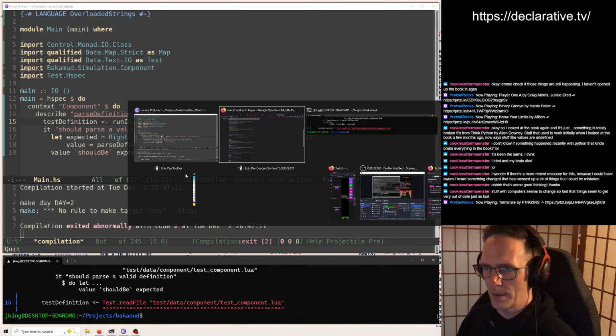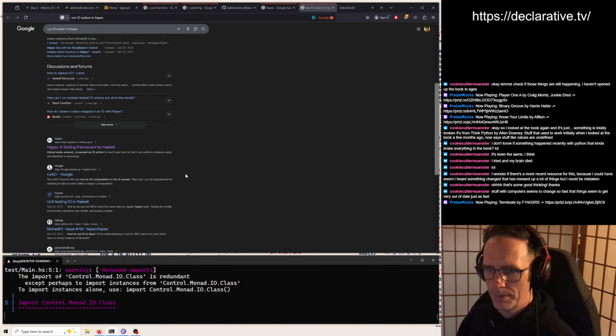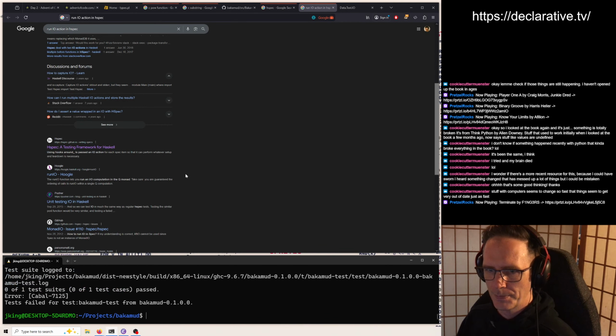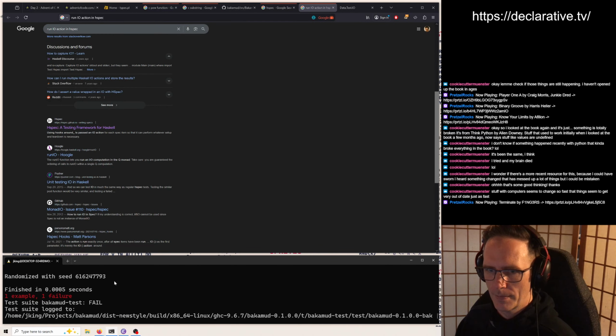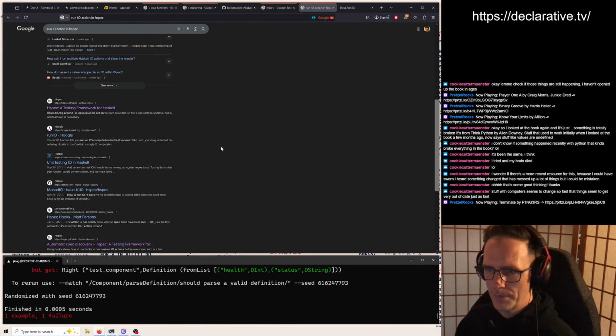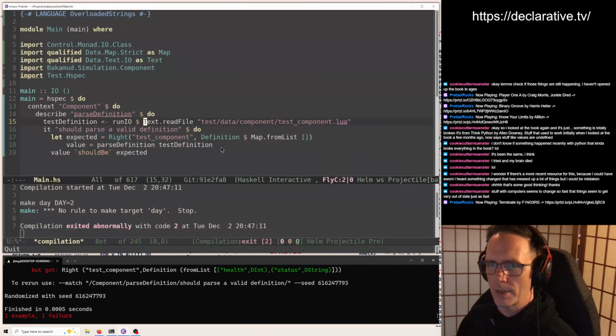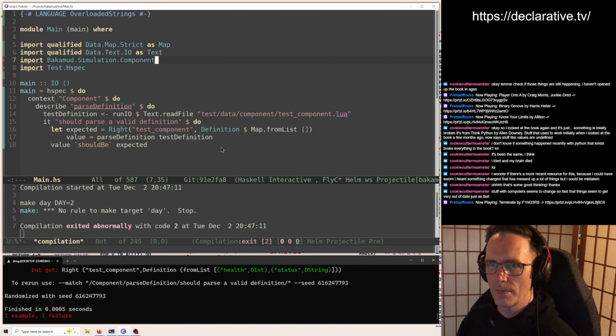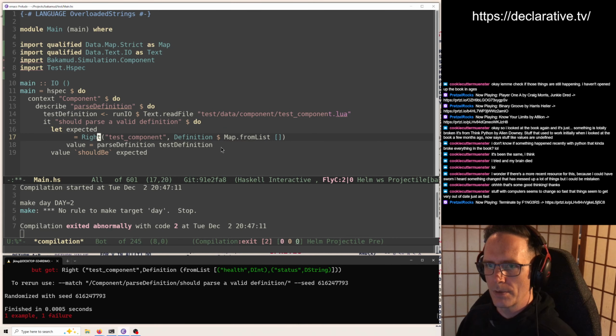Oh, there we go. Cool. So we see that works. There you go, get rid of that. So the expected should have the health D and health status D string. So let's just format this a little bit.